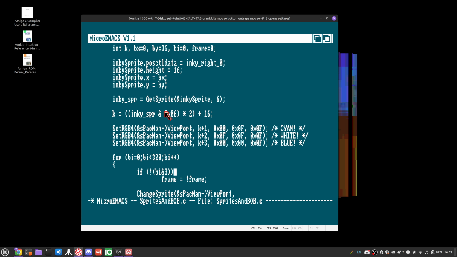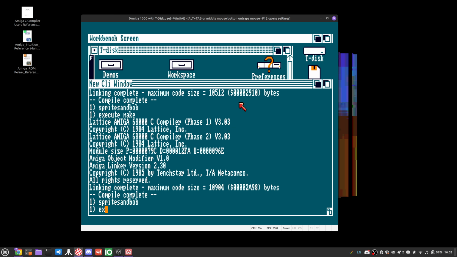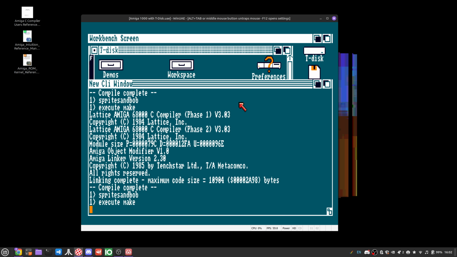Okay? Again, the frame logic is exactly the same, because all of the sprite data is exactly the same. But we have to maintain separate copies of it. Finally, VSprite, delete task, ready to go. Okay? And if we execute make, this should be good.